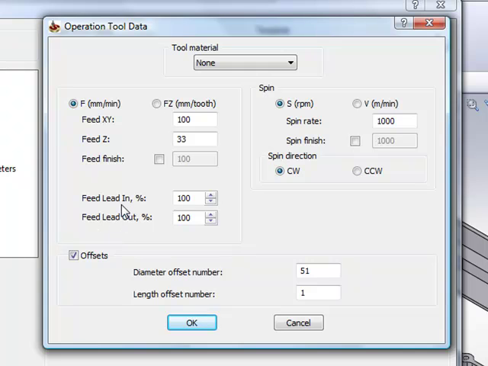As we use our lead in, we can up the percentage or lower the percentage to have a faster or slower feed in. And the same thing with our lead out. We can do the exact same thing, make it either slower or faster as we approach or leave our part itself.